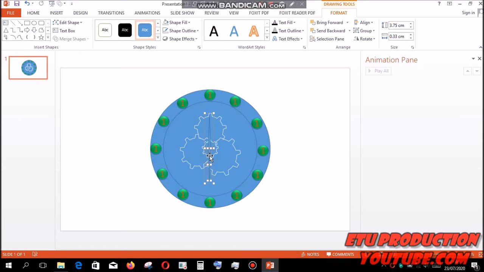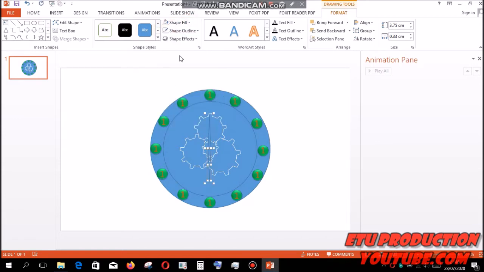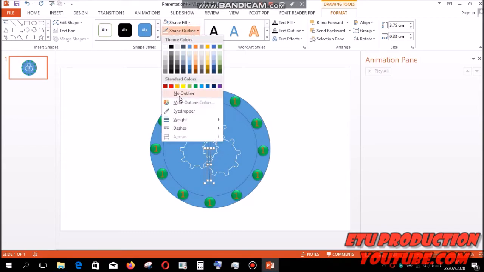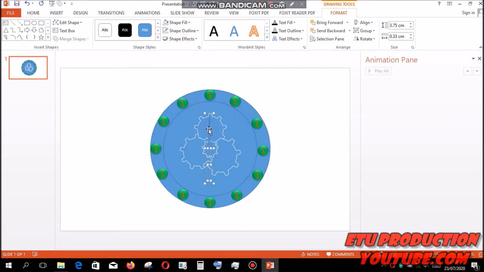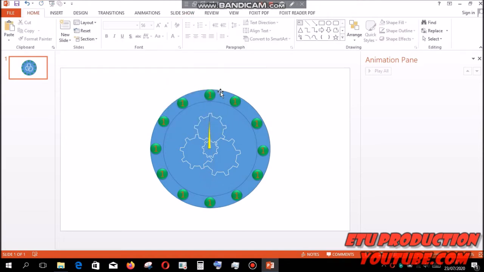Select the lower triangle of the pointer. Go to Format. Shape Fill and select No Fill. Go to Shape Outline and select No Outline. Now select the upper triangle of the needle. Go to Shape Fill and select a color.